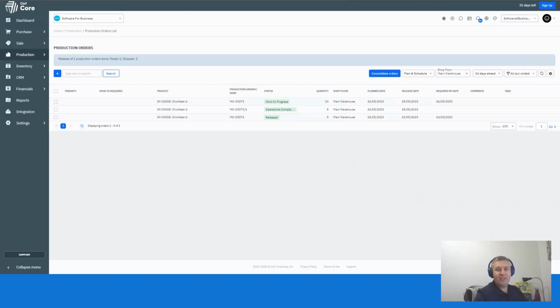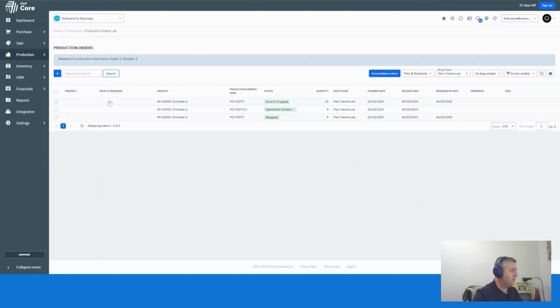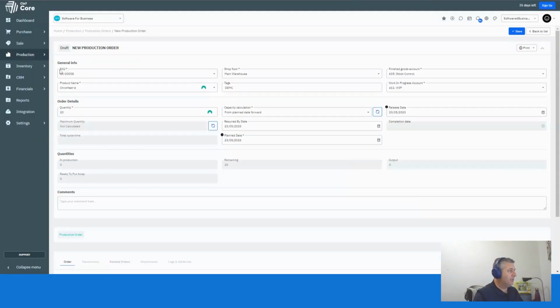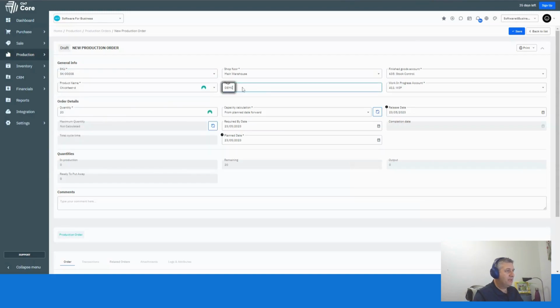Well, let's have a closer look at this feature, shall we? Let's create a quick production order and release it for planning. So go to production orders. Your production orders will be listed with various filters on the right. We'll click on plus. We'll click and select the product that we want, as well as the quantity, a tag if you want. And then your capacity calculation, either going forward or backward, depending on your date required. We'll just leave it planning forward.